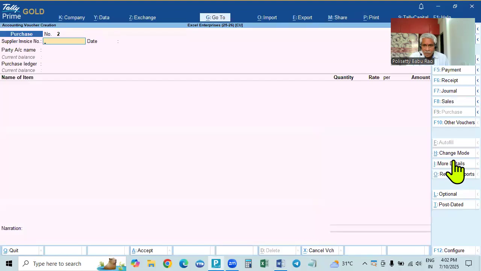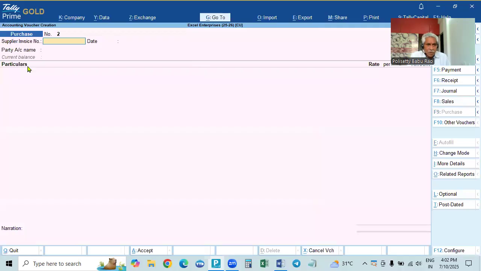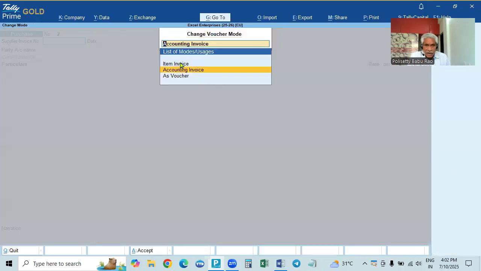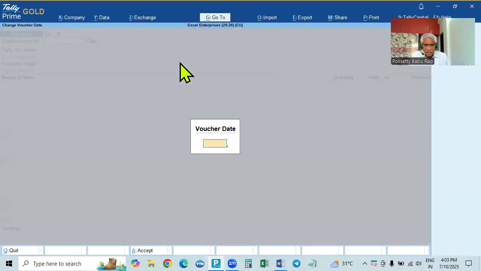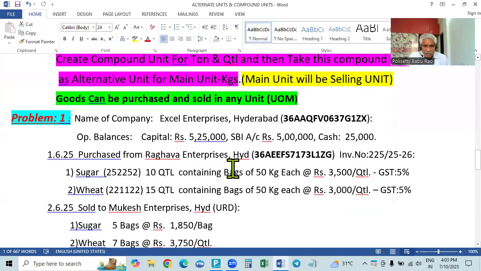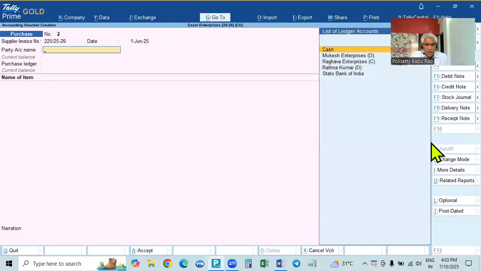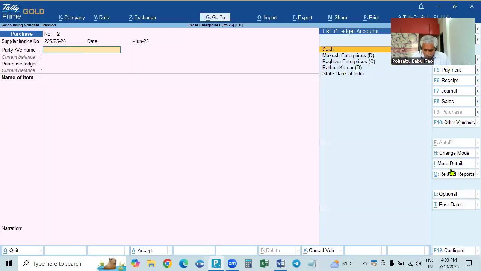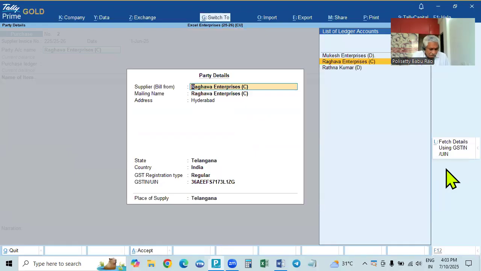If the purchase voucher is in accounting invoice mode, in particulars we have to change it to item invoice because we are dealing with goods. So date is 6, that is why first June it is showing second. Okay, we will take the purchase from Raghava Enterprises, and you have to enter the supplier invoice number. Accept. All the details are here, accept.